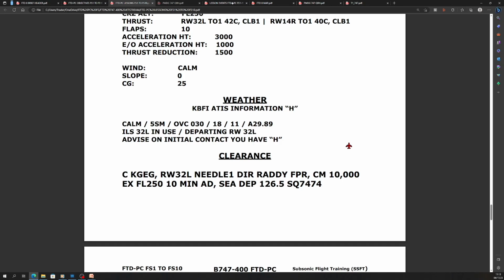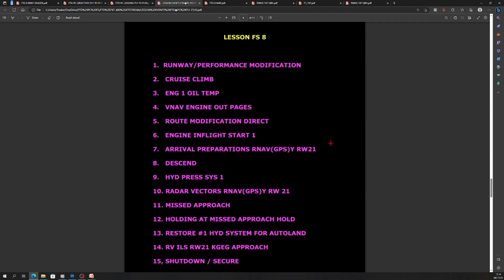And again, runway 32 left is the departure runway, and they're landing 32 left. Our clearance when we pick it up will be cleared to Spokane, runway 32 left, Needle 1 departure, direct RADI. Flight plan route, climb, maintain 10,000, expect flight level 250 10 minutes after departure. Seattle departure 126.5 and squawk 7474. And here's the lesson events on the map.